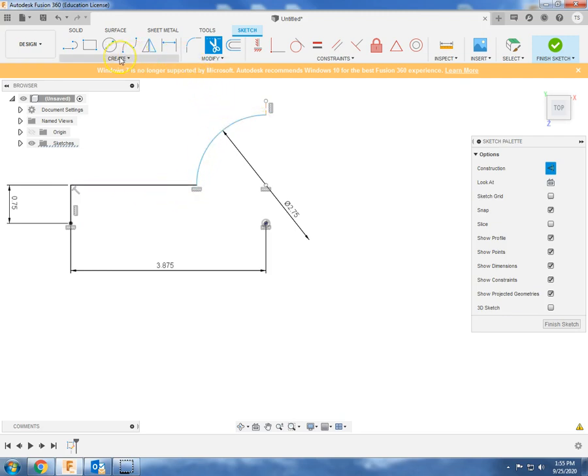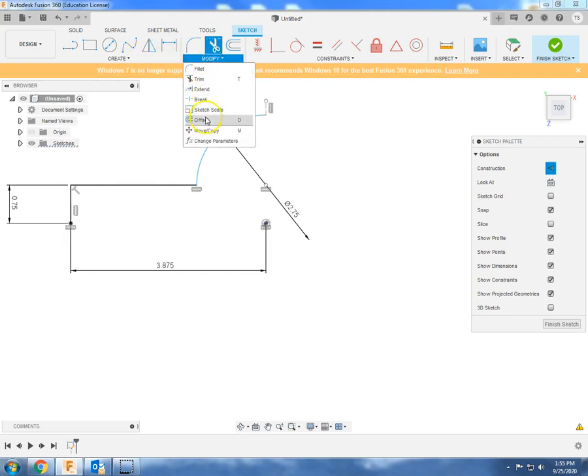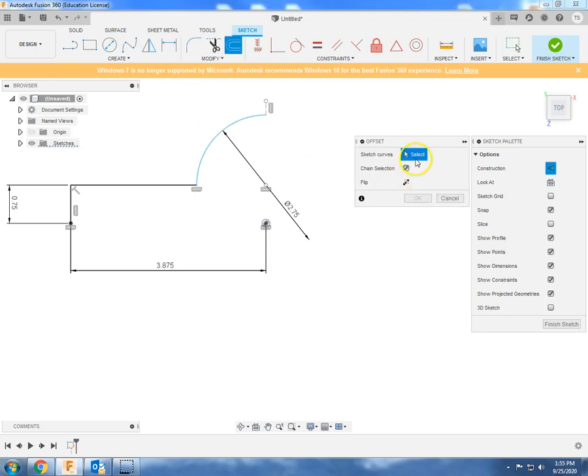So now I want to do an offset to get my thickness. Wrong button, offset, which the shortcut is an O. What do I want to offset? I don't want to offset my construction line. You'll see why I drew that in a second. I want to offset these three. Now if you notice, it's already populated at 39 thousandths.